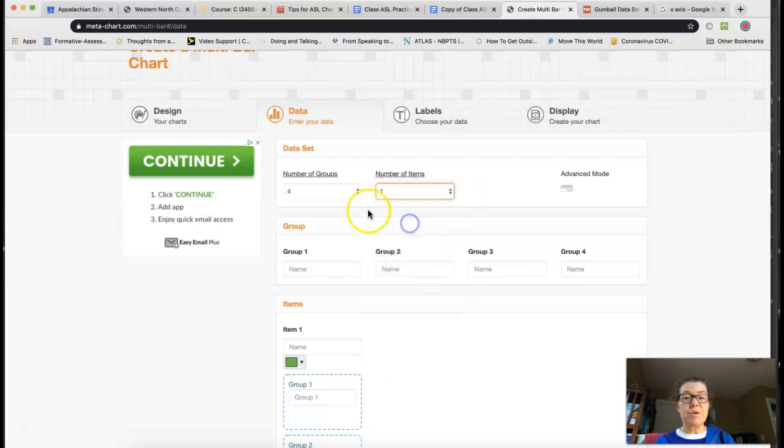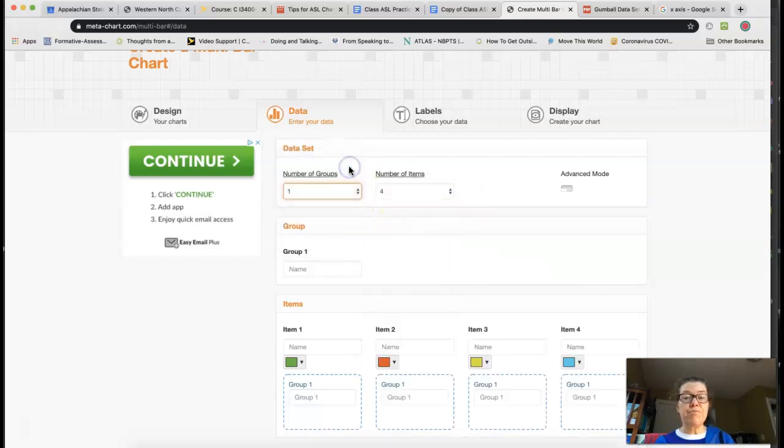Number of groups would be how many learning targets you have. So for this particular gumball problem, I did come up with a couple of different learning targets, but the way that the scoring guide is, it's not really related to those learning targets. So since the scoring guide is so simple, I'm just keeping it as one group.